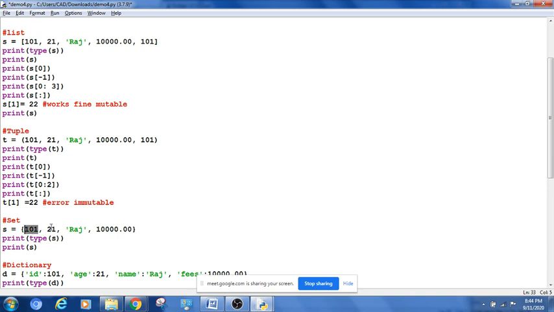You cannot access a single element or multiple elements from this using a slice or range slice, because it is not indexed. So it is immutable.